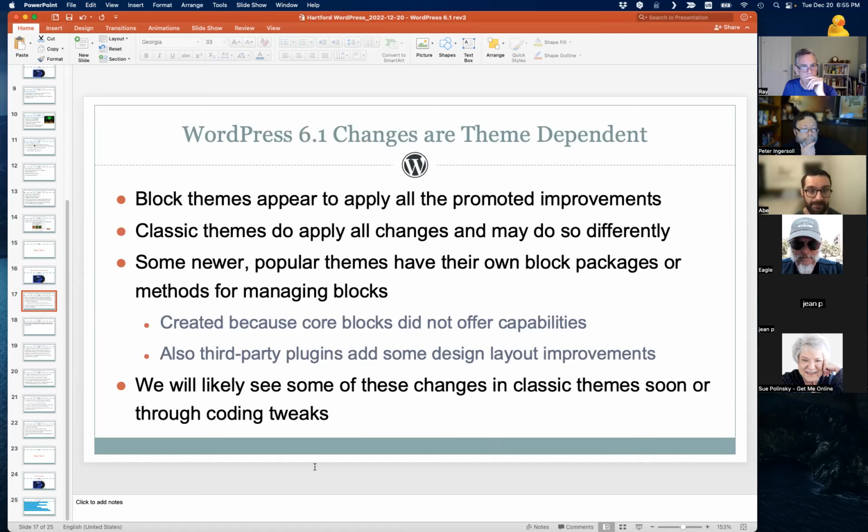So I want to talk about changes. WordPress 6.1 changed their theme dependence, just as Eagle was saying. Block themes appear to apply all the promoted improvements. When I'm talking about promoted improvements, it's whenever you go to a video about 6.1, or when you open up your welcome screen and it shows all the things that you get. Not universally, but block themes, pretty much yes, as far as my experience, though I've only tried a handful. Classic themes do not apply all changes and may do so differently, as we were just discussing. Newer popular themes have their own block packages or methods for managing blocks.